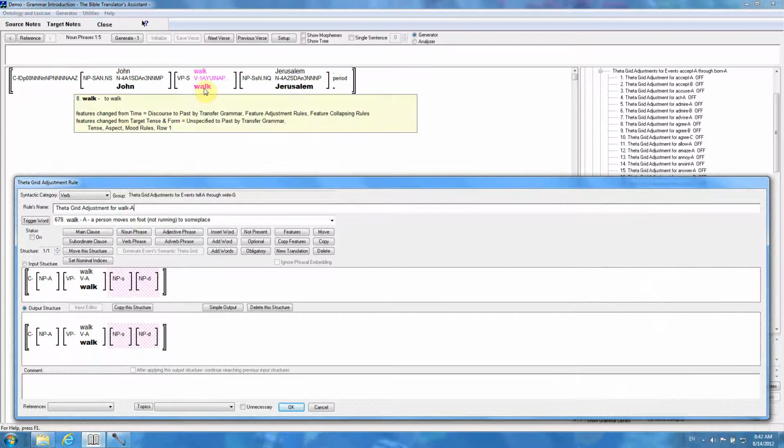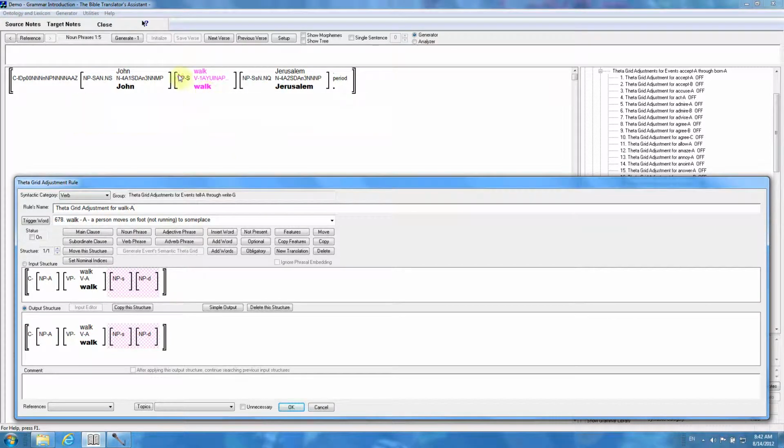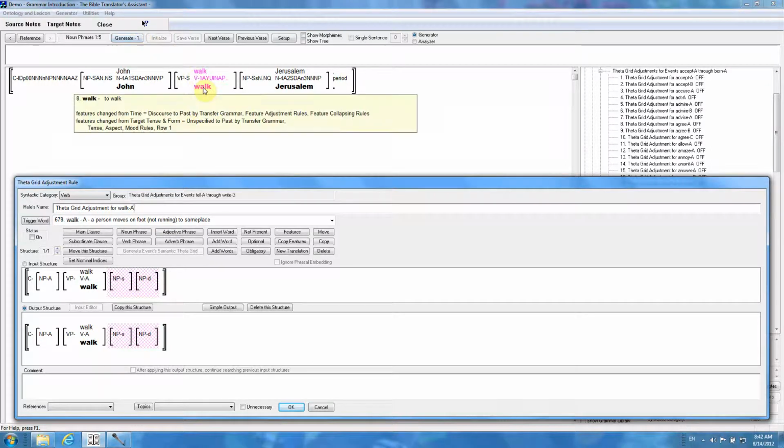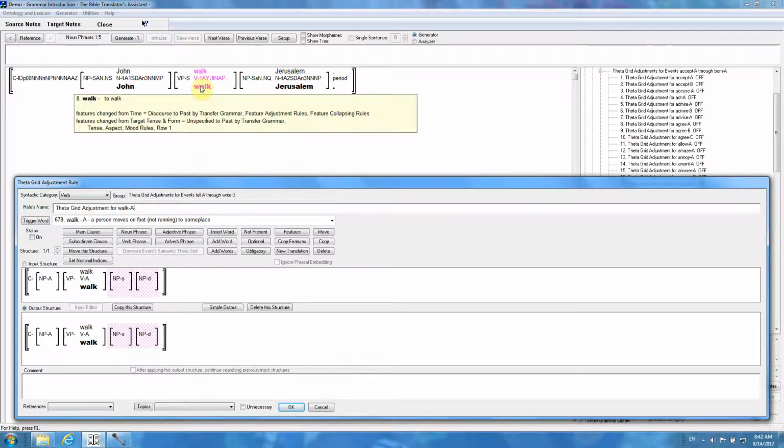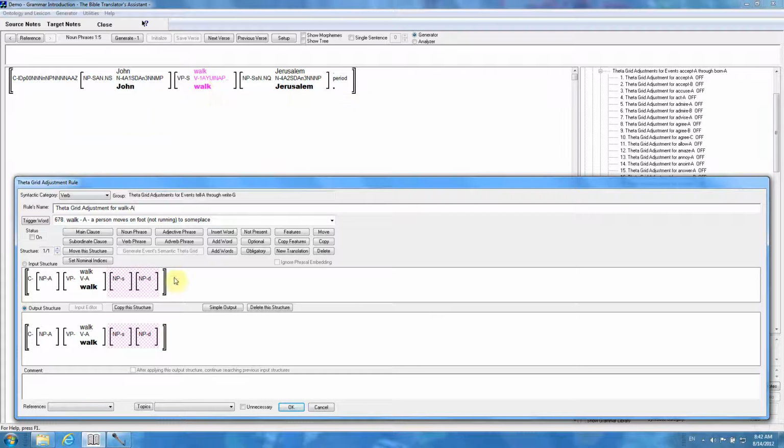Now you'll notice right now walk is highlighted in purple, and in the generate button it says there's one issue. An issue is an unactivated theta grid adjustment rule or an unlinked concept. So in this case there's one issue, and that's because we haven't modified the theta grid adjustment rule for walk. So let's do that now.